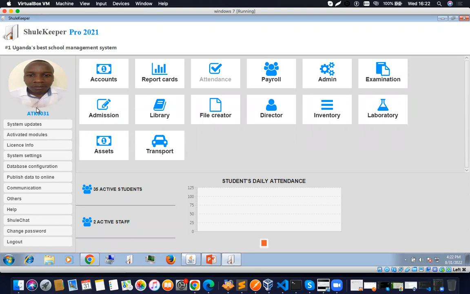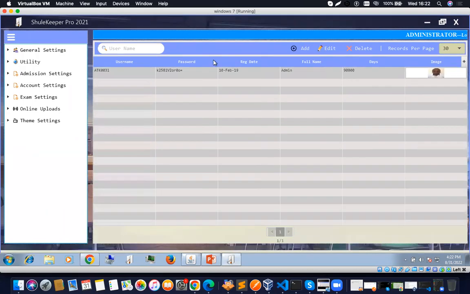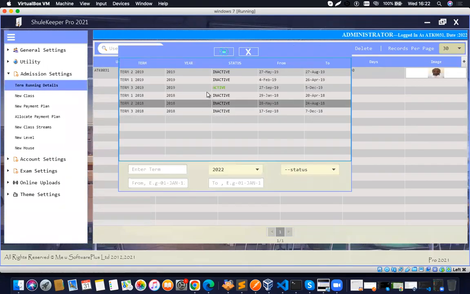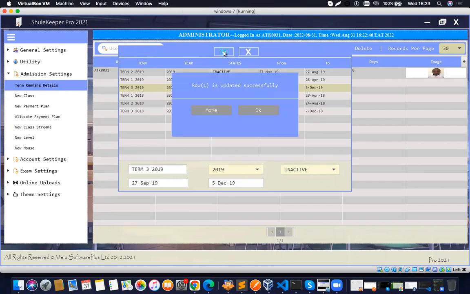To get started with ShuleKeeper, when you have just started a new term, you need to come to admin. Once in admin, you go to admission settings, then to term running details. What you need to do is make the current term inactive. For example, if you have term 2 2022, it will be active, so you first make it inactive.